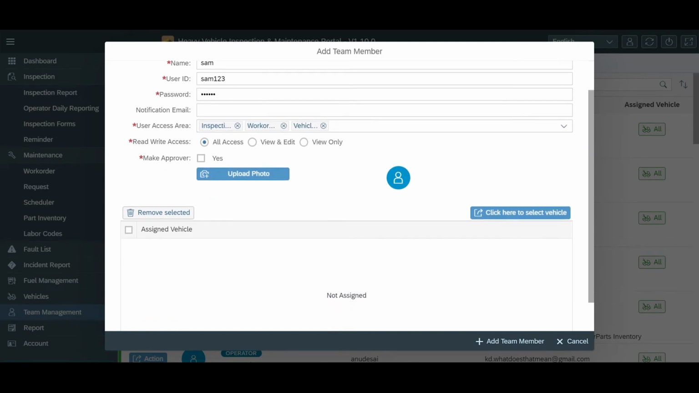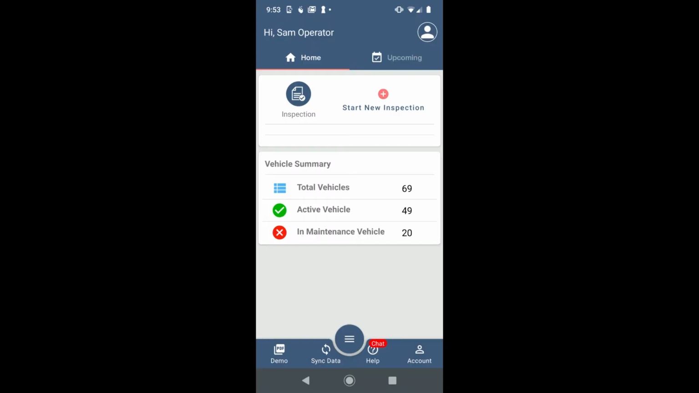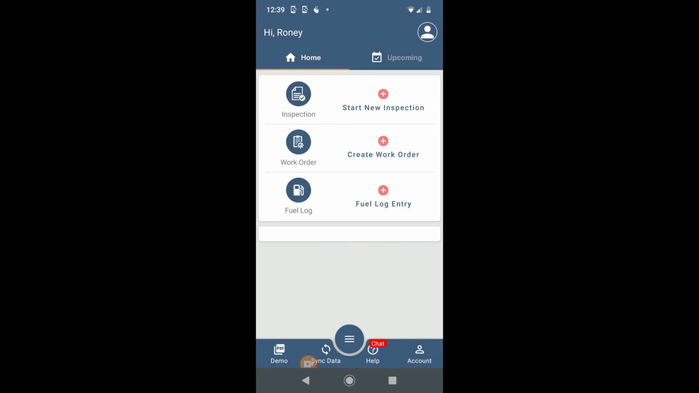For example, if you give access to inspection module to your driver, they will only see inspection icon on their home screen. If you also add fuel log and incident reporting to your driver, they will see all three icons on his or her home screen. Same way, you can set up mechanic profile as per your business process.